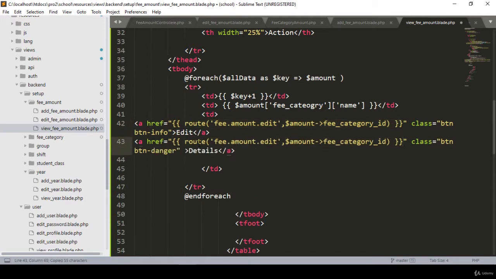So that will be fee amount. I make it not the edit. It will be as a detail. Okay, that will be the details, and also we have to detail it with a specific ID. That means our fee category ID, right? Because I want to get all that group by data.